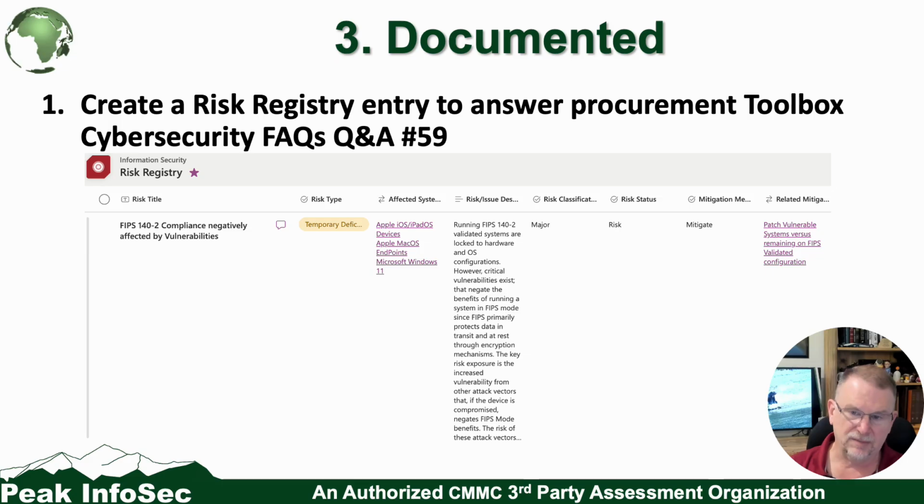Now, as a part of that, the next step really is the documentation. Please remember, CMMC is still in place, and so are the cybersecurity FAQs of the procurement toolbox. Specifically, Q&A 59 addresses FIPS-validated vulnerabilities. You are required and should have a risk registry entry. We do, and you can see that right here. Again, this one identifies that we have critical vulnerabilities. This is specific to our Apple devices and technically our Windows 11, if we ever truly deploy Windows 11, because again we're trying to keep things patched as fast as we can, and then we're going to maintain visibility on the status of the CMVP.